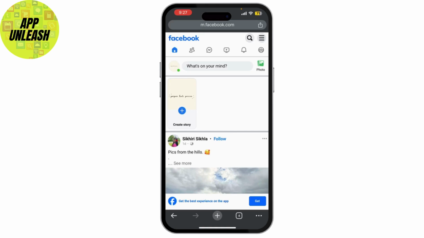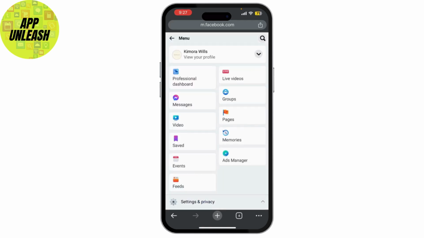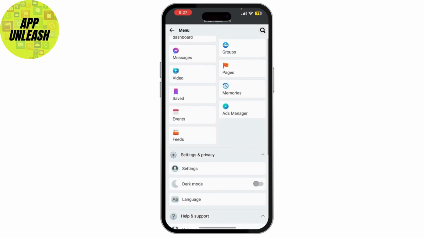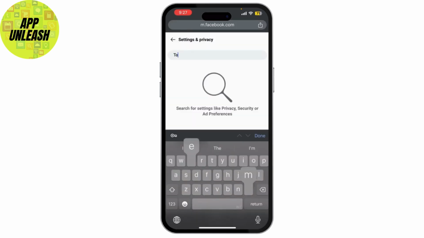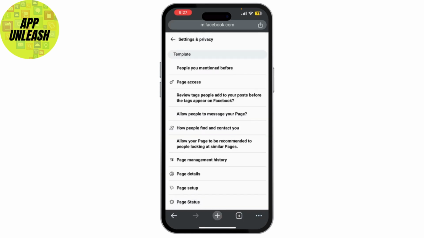If you don't see this option, you might need to enable it. You can do that by going to your page's settings. Go to settings and go to templates and tabs. Simply search for it and turn on the shop option. If you don't have it, it means your country does not have access to the Facebook shop yet.